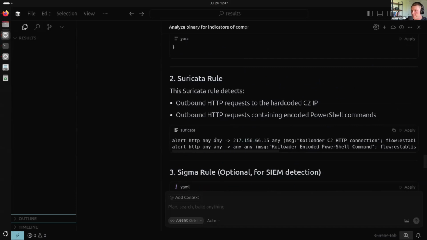So in this instance, basically it's just looking for any HTTP traffic to a given IP address, and then it is also looking for the HTTP URI with that unique value. So I think this would be a pretty good rule in production. It wouldn't be false positive prone, but it's not very useful because it's just using those hard coded indicators.